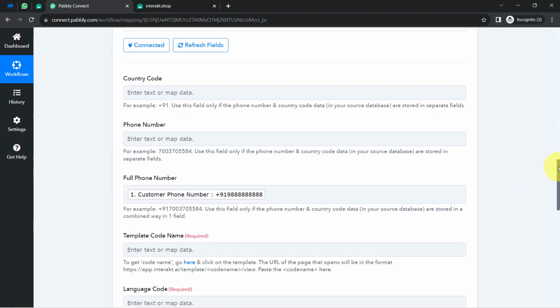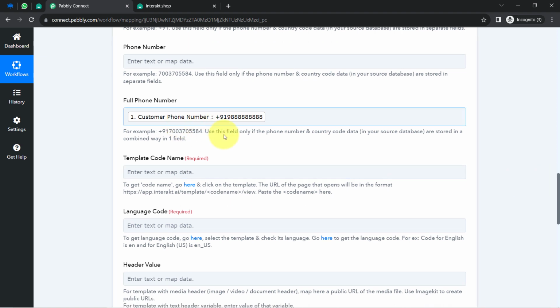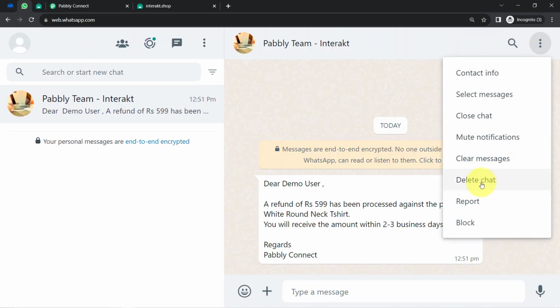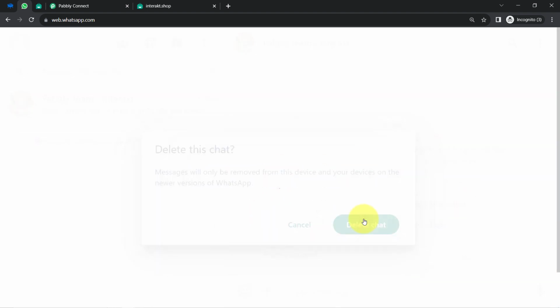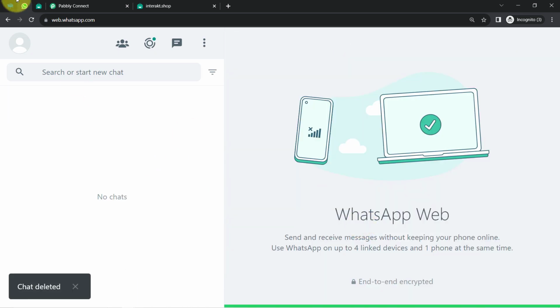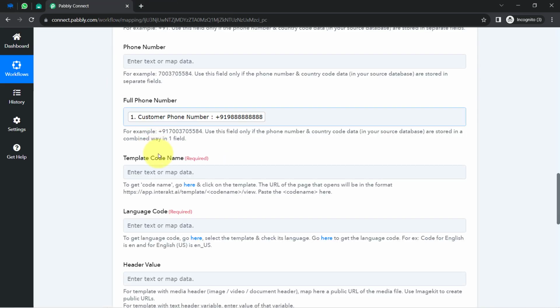Okay, and now it was asking for the template code name, and here let me also tell you an important thing that currently I have provided this dummy phone number. But don't worry, I will replace this dummy number with my genuine WhatsApp number so that I can show you how messages can be sent. Okay, let me also delete the message from my WhatsApp so that I can show you how new messages will arrive here automatically. Okay, so I have deleted the same. Coming back to Pabbly Connect dashboard, it was asking for the template code name.